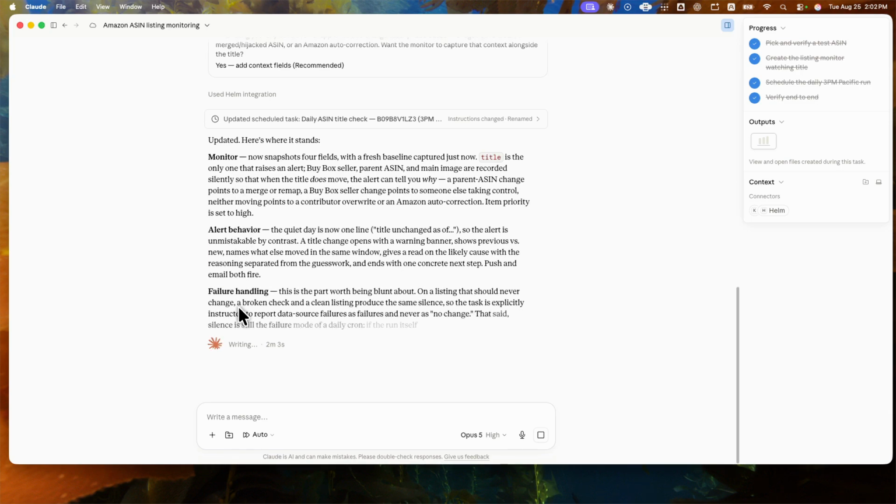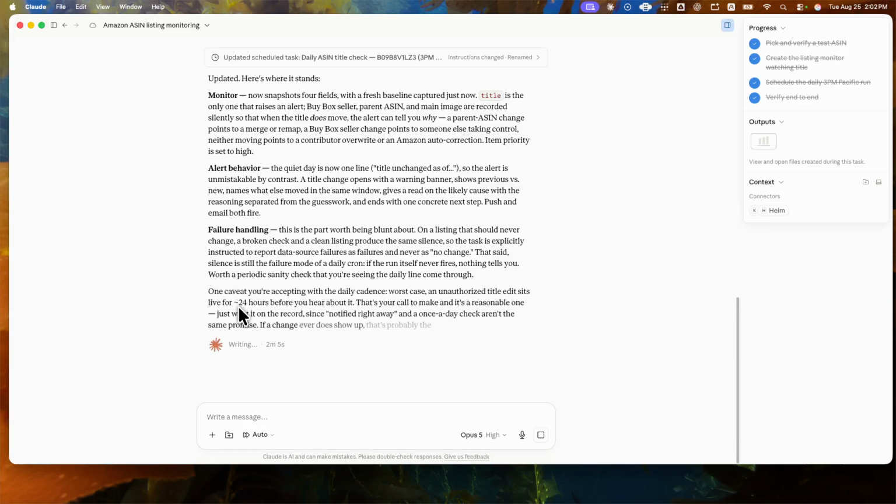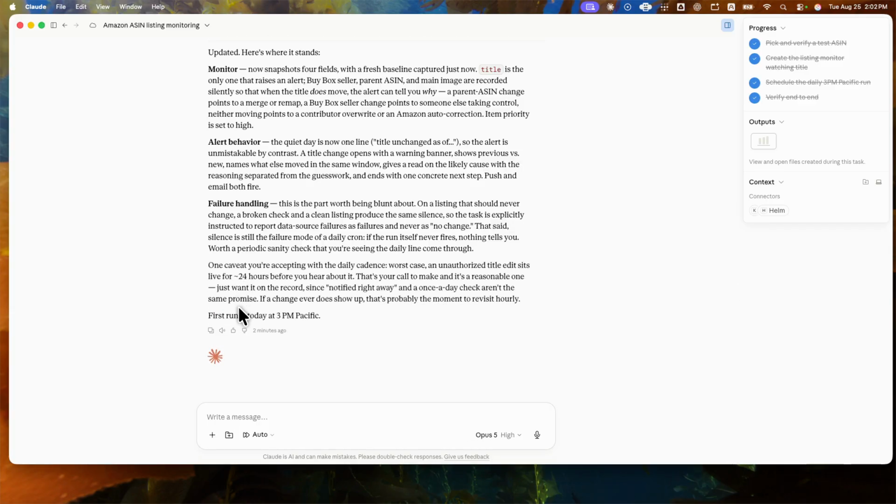So if this example was a listing monitoring agent, another example could be anything that you currently do with Amazon. If it's advertising, you can set up an advertising agent that checks every day with whatever tool you use, as long as you can connect it within Claude or Codex or whatever you might use. It can pull that data at a certain time and check it.